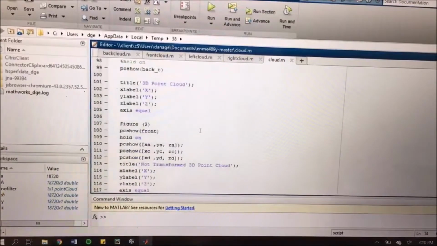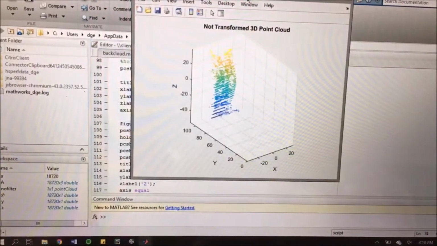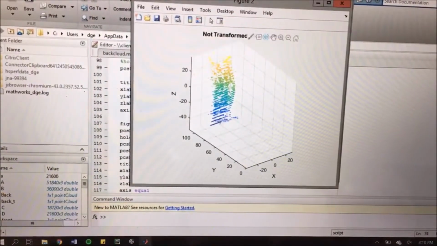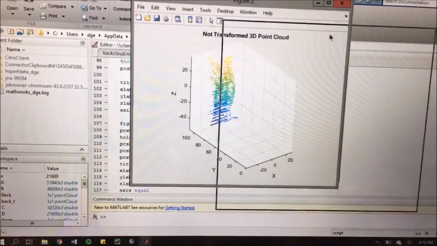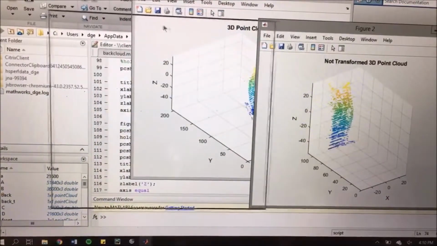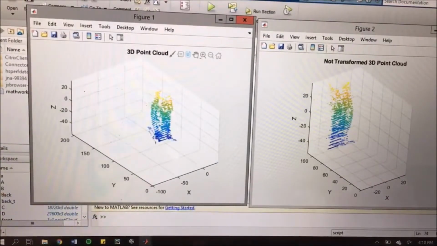And then plotting the data down here, so we'll run that code. And here you can see it's not transformed, so all the points are kind of just lying on top of each other and you can't really make anything out of it. And here's the transformed data. It's a bit better. You can see that here's the front, there's the back, and the sides.